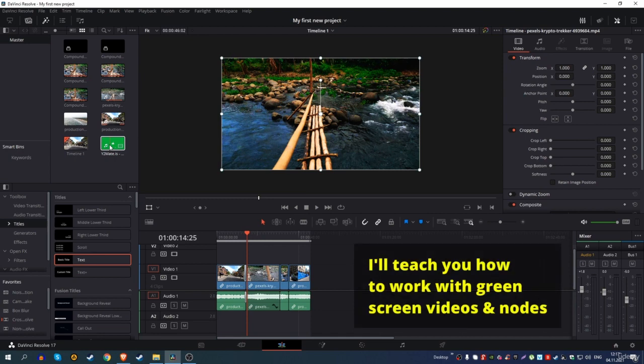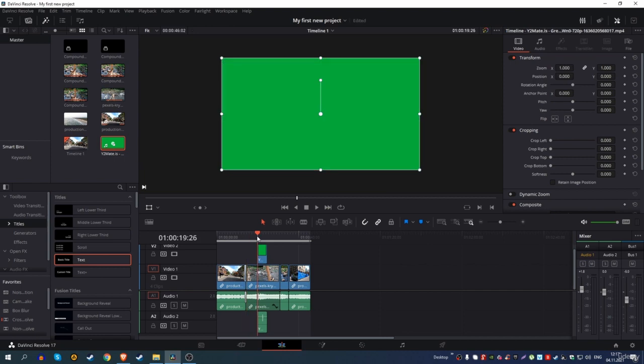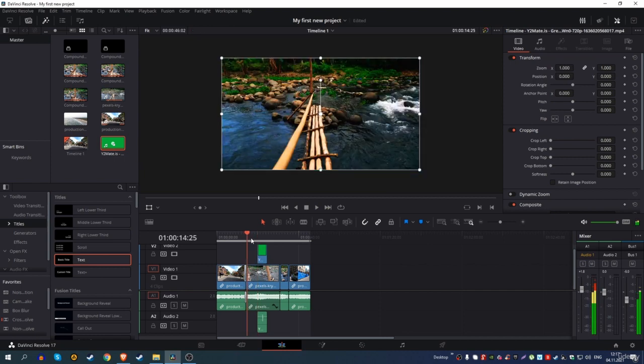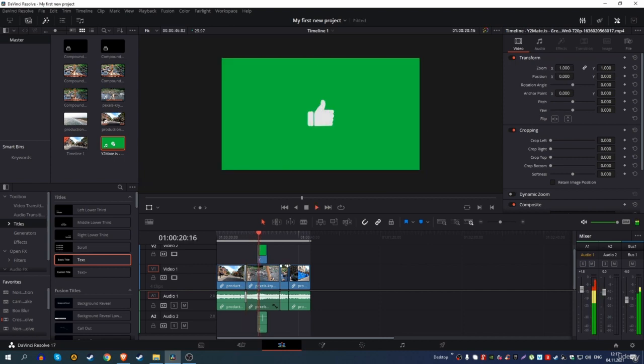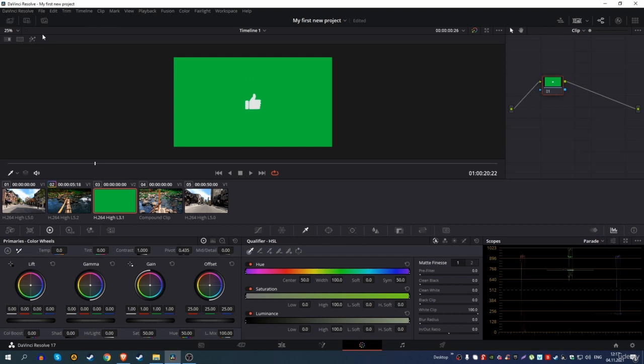In this lecture, I'll teach you how to work with this kind of videos, and I'll teach you some things about the nodes. First thing you need is a green screen video placed onto another video. You do that from the Edit tab. Then open the Grading tab. Now, when we use a green screen video, basically we delete everything that has the same color.